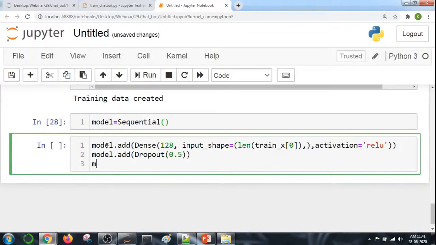After that, I am creating one more layer. In this model I am adding a dense layer, that is 64. Before that it was 128, now it's 64. Then again the activation function, same thing, ReLU.